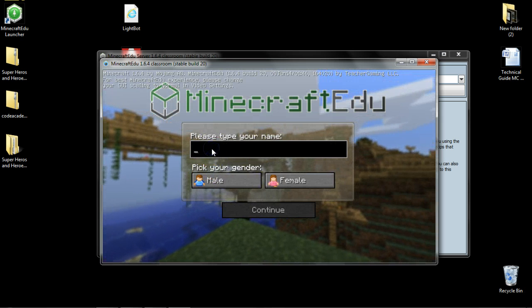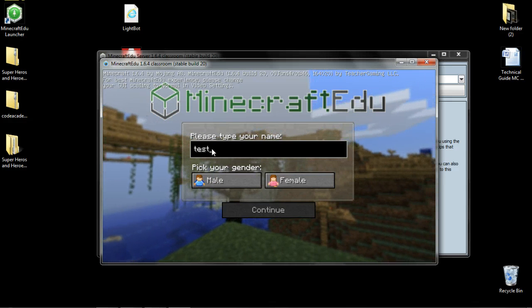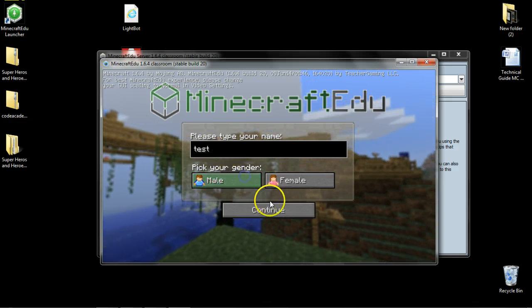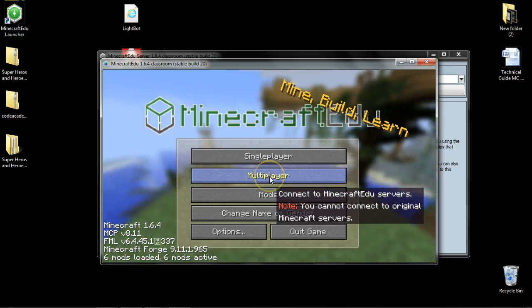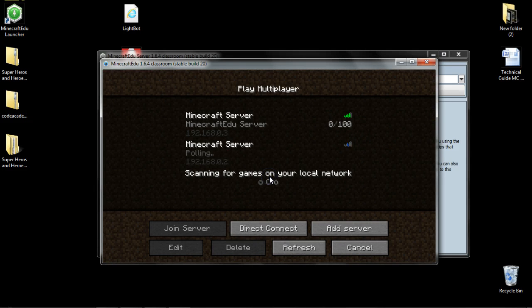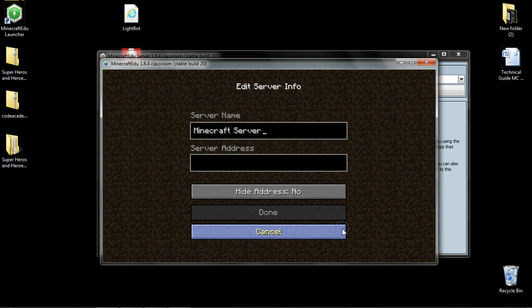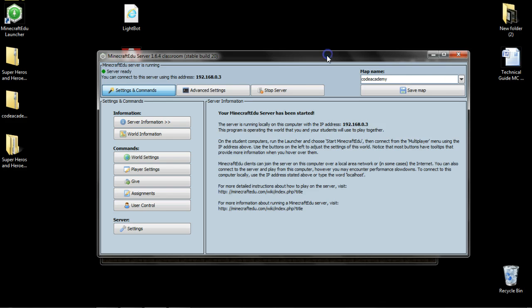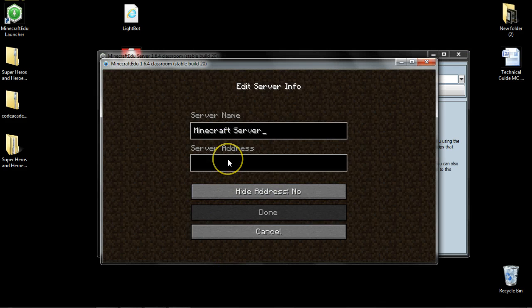Once Minecraft starts, you'll need to select a name and a gender. Select Multiplayer. If you're connecting to the server from another computer, the best way to connect is to click Add Server and then type the server address that was found on the server window.